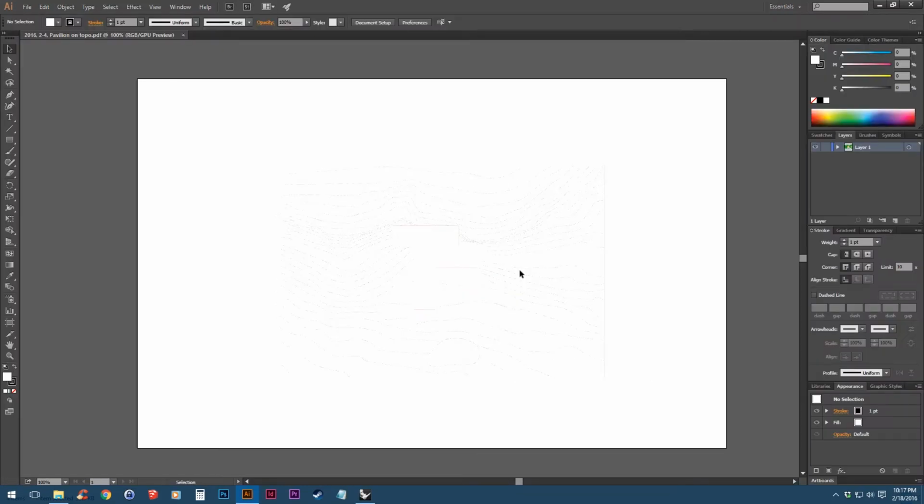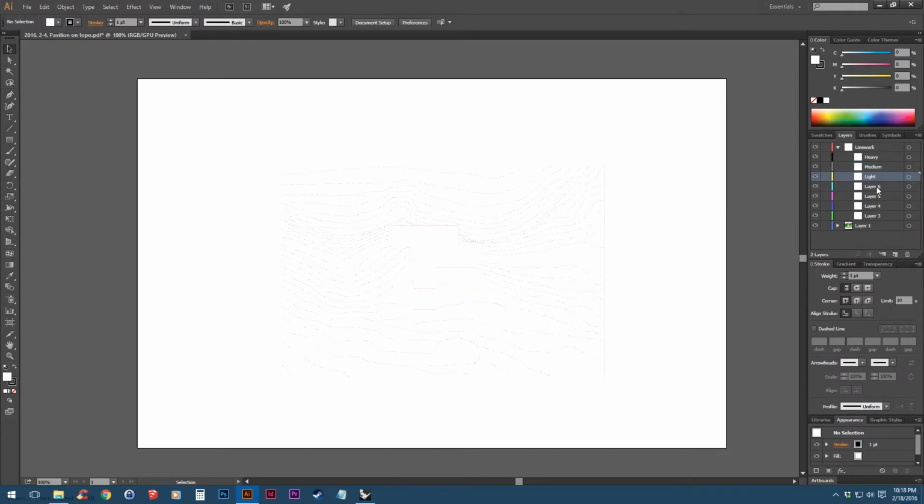Now in Illustrator, you want to set up the same layers that you had in the Rhino file. So I'm going to make a new folder. I'm going to call this line work. And I'm going to create a bunch of sub-layers. So we're going to have our heavy, medium, and light lines. Then we're going to have our contours, path, trees, water, and property boundary.